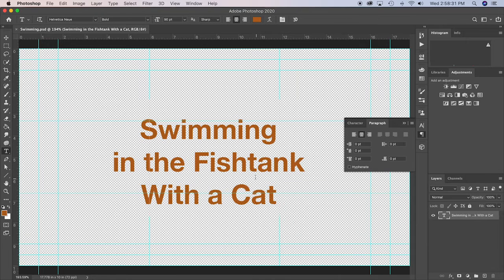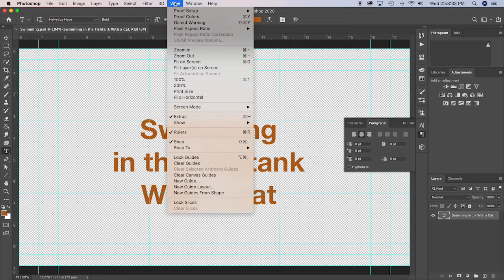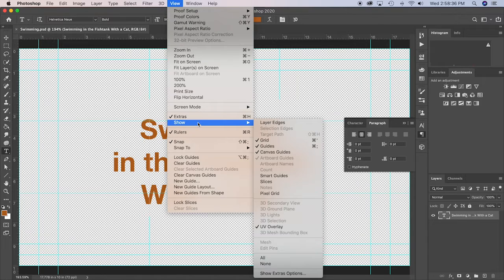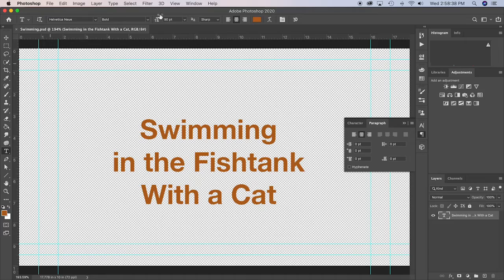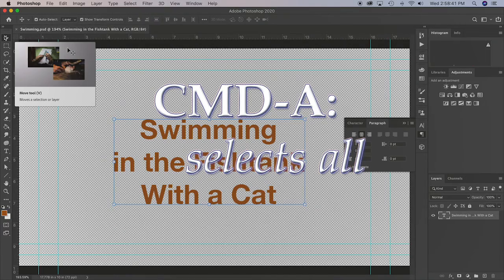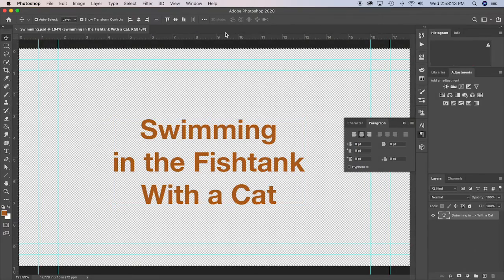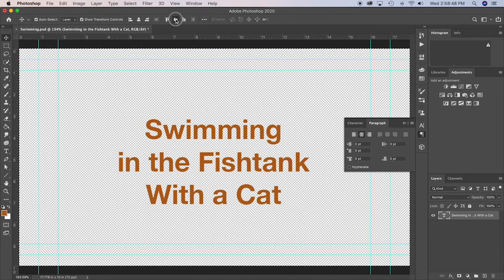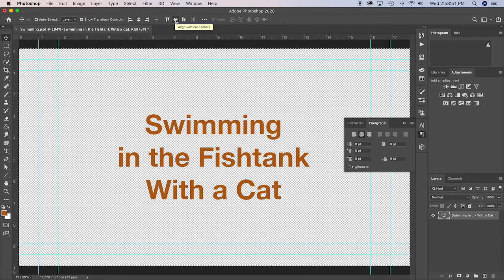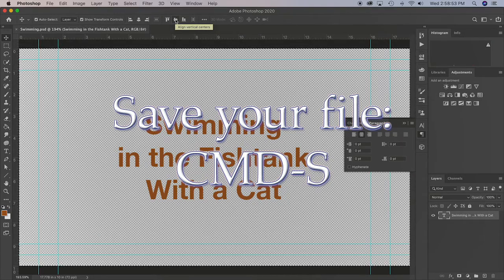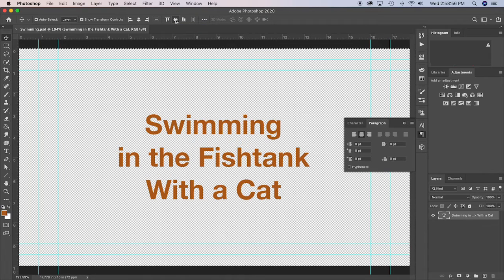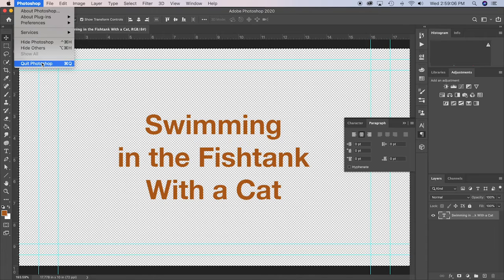We don't know. So I'm going to turn off my grid so that's not interfering. But we want to select everything here. So Command A, and now we have the option of centering this vertically and horizontally. There it is. Command S, so now that is saved. We've got it saved, and this is exactly what we want. And we're going to exit. So may as well just quit Photoshop.